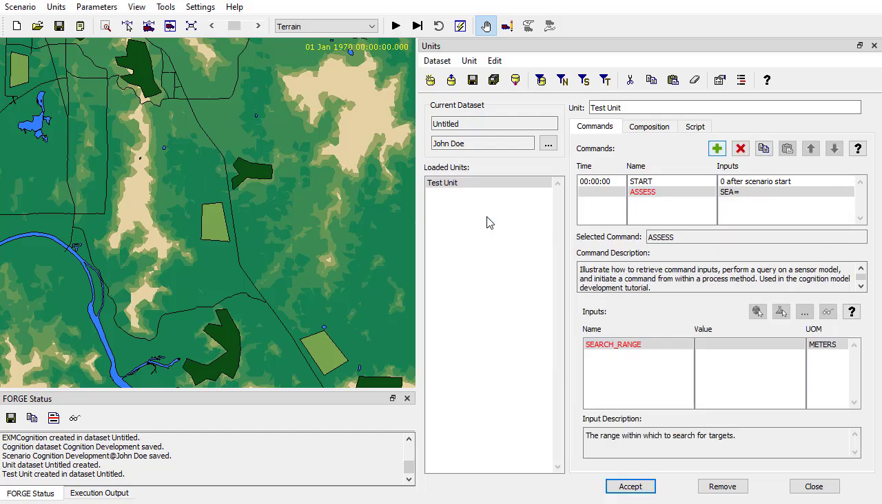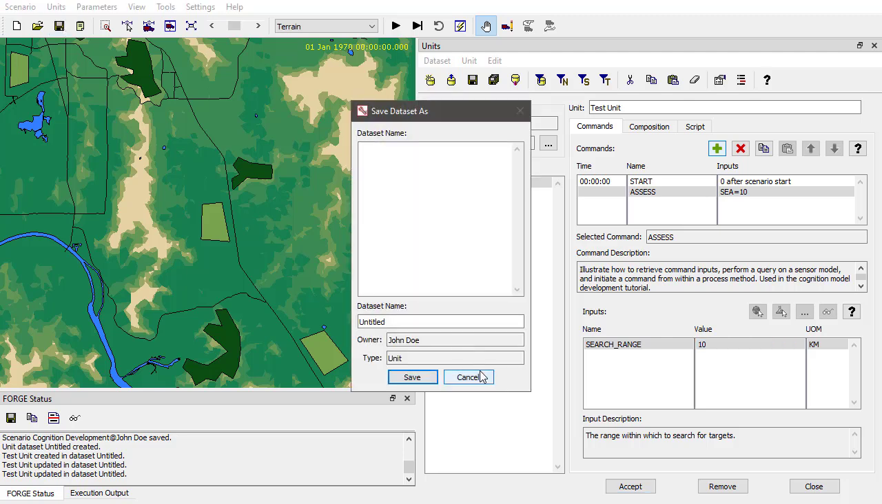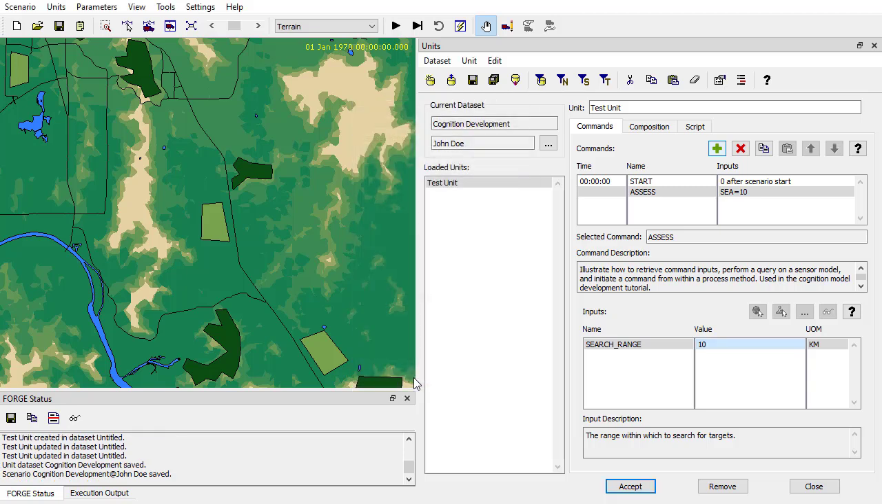So I'm going to double click on that. It expects a search range, so I'm going to specify the search range in kilometers, and I'm going to make it 10 kilometers. So this has a little scenario set out. Let me go ahead and save again. Oh, it's asking for the name of the unit data set, so I'm going to make that cognition development as well. So here's my scenario.